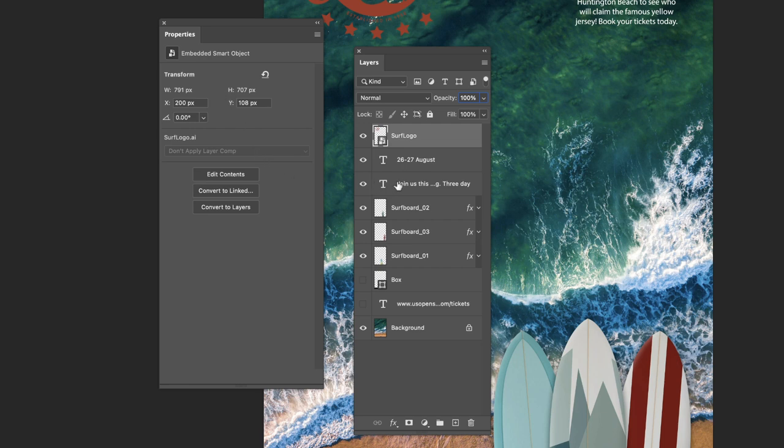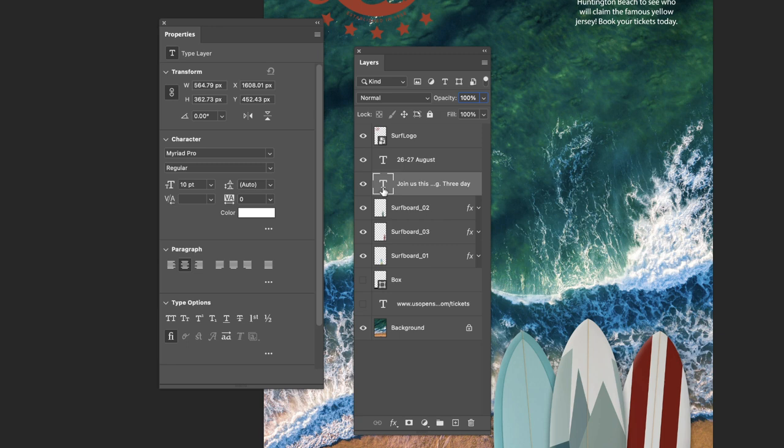If I click on a layer that is symbolized with a capital T for a text layer, now notice that it's showing me the font family, the style, and the size and the color of the text.